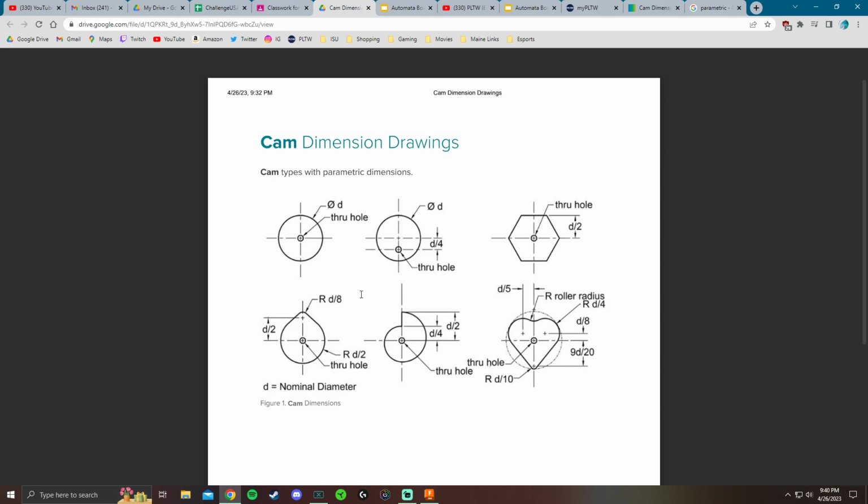So a few things I'm looking at here. Value of D, value of through hole, and then maybe our depth or thickness overall. Other than that, D divided by 2, D divided by 4, D divided by 8, 9D over 20, D divided by 5. So it's all based off that nominal diameter, and in our case, it is 1.0.